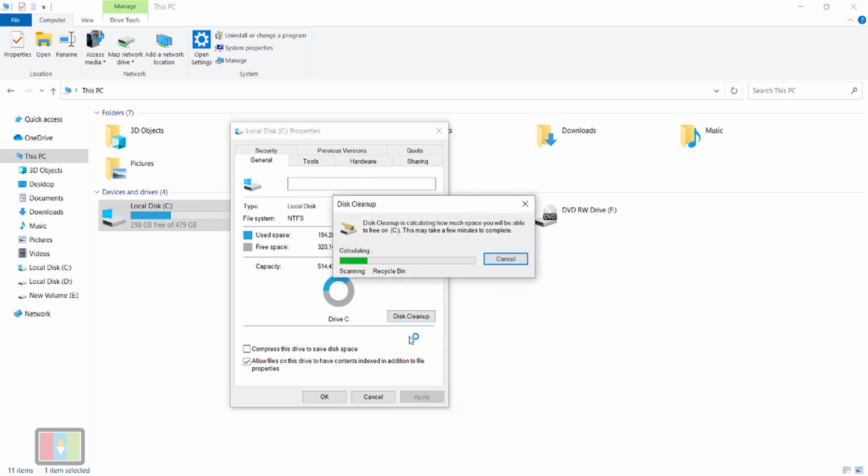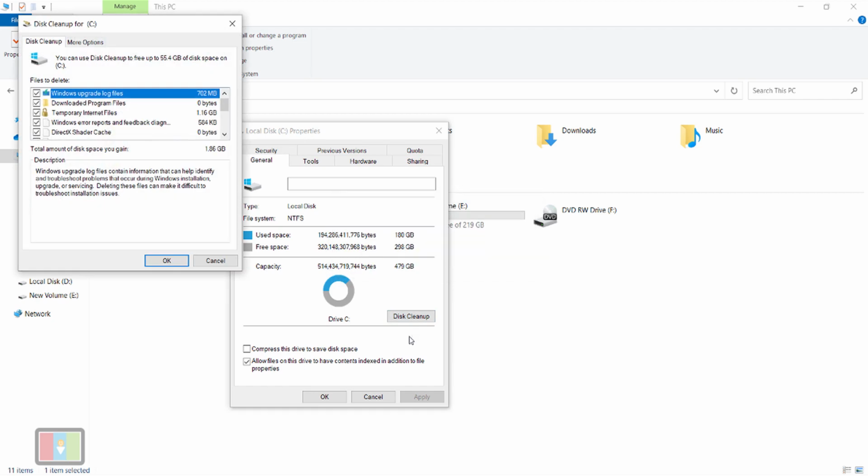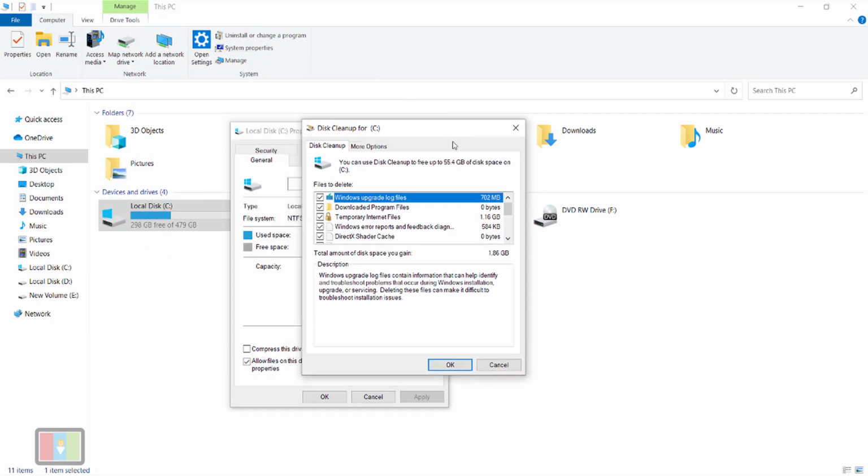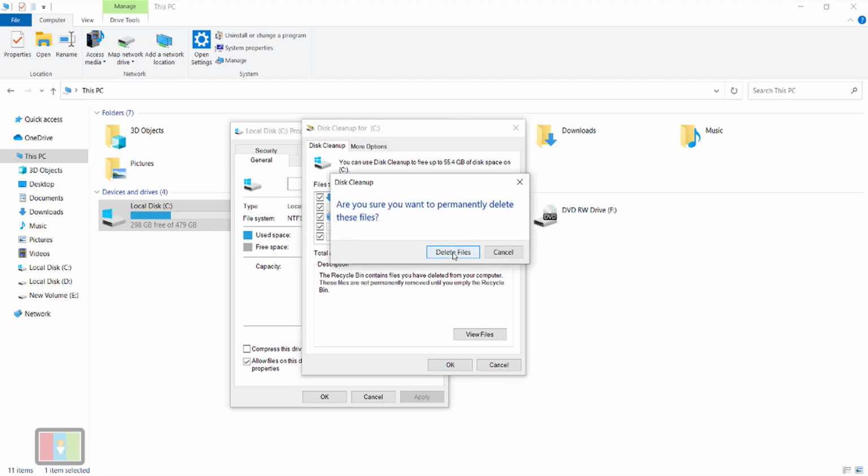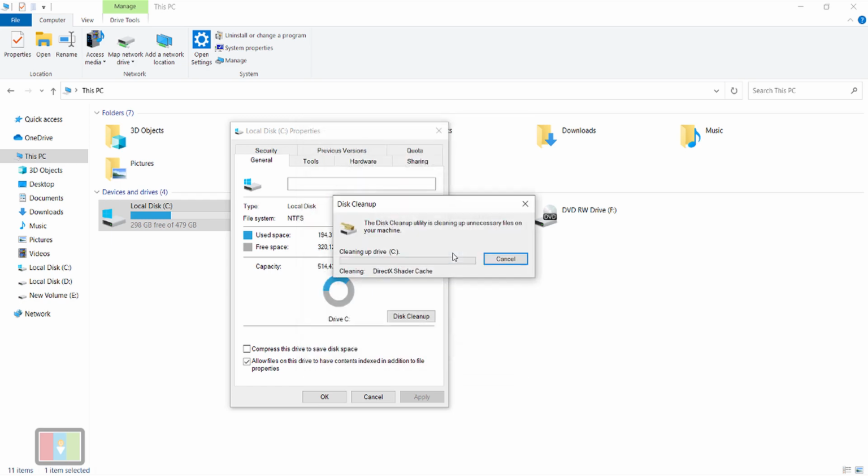Disk Cleanup will calculate how much space you will be able to free. Once the Disk Cleanup load, you can select which items you want to delete. I will select all files and press OK button. A warning pop-up will appear to confirm permanently delete items. Click Yes to proceed. Deletion process takes time.